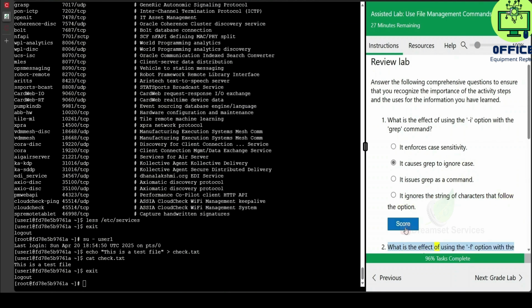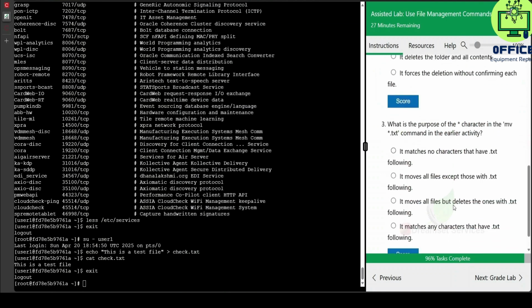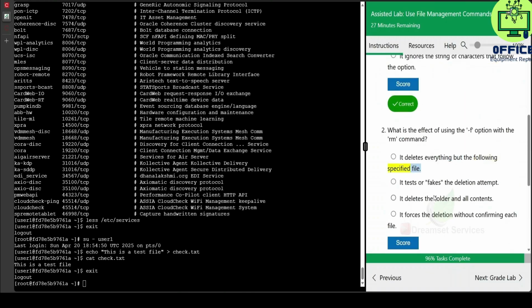What is the effect of using the -f option with the rm command? It deletes everything but the following specified file. It tests or fakes the deletion attempt. It deletes the folder and all contents. It forces the deletion without confirming each file.